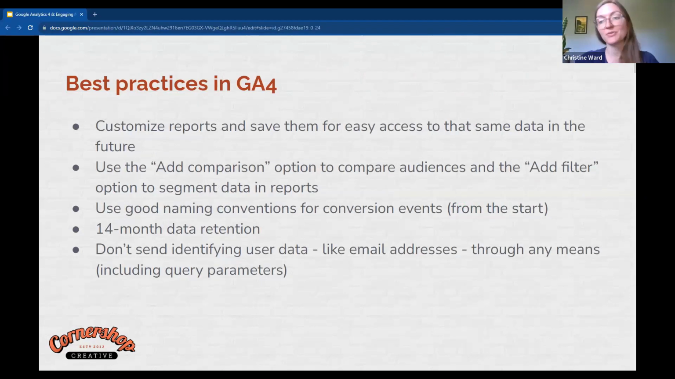All right. We also just wanted to cover a few best practices and kind of cool things that you can do in Google Analytics 4. So this first bullet there is you can customize those out-of-the-box reports that are available in GA4 and actually save those custom versions so that you can access that same data in the future.